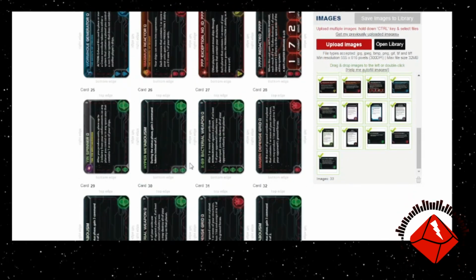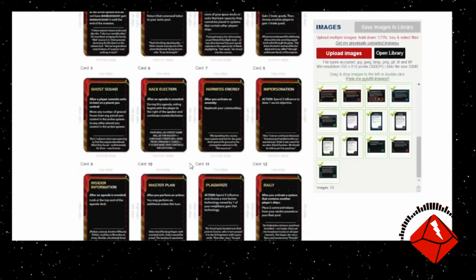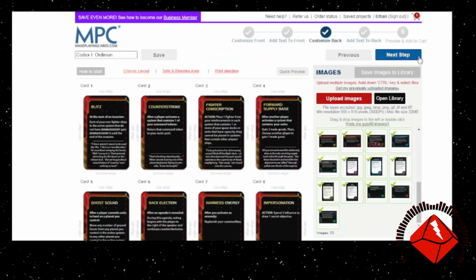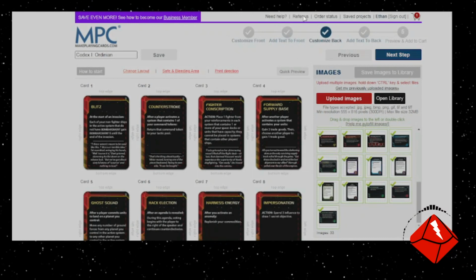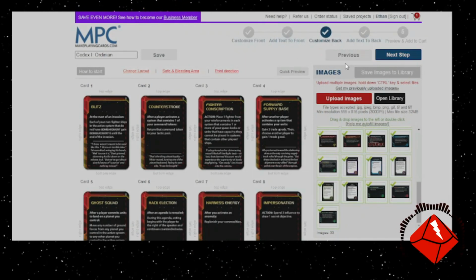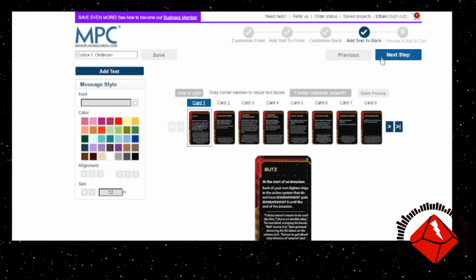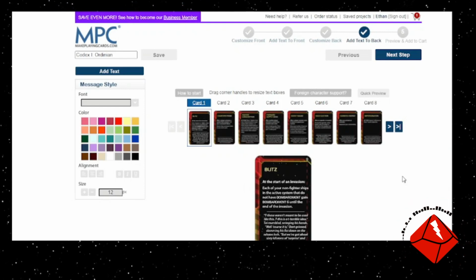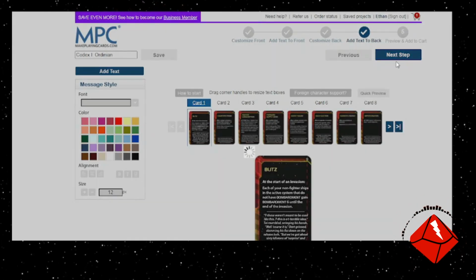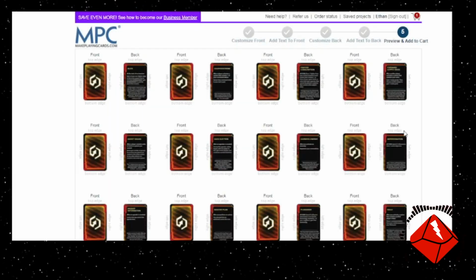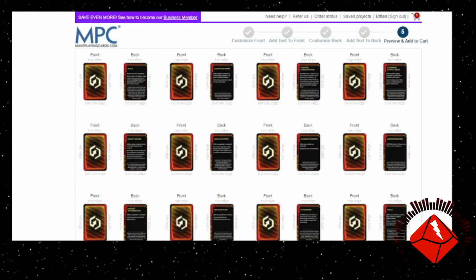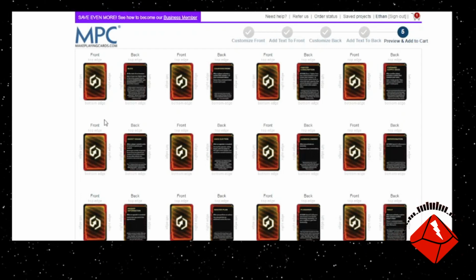All right, so once your screen looks something like mine, you'll go ahead and hit Next Step. That, again, will not pop up for you, just because I put the wrong number of cards in. We've got Add Text. Again, we're skipping that. It should not be a thing. And then we are greeted by a preview of what our cards look like.